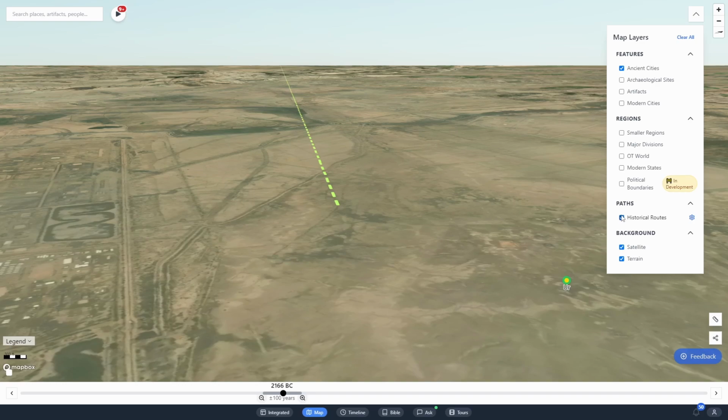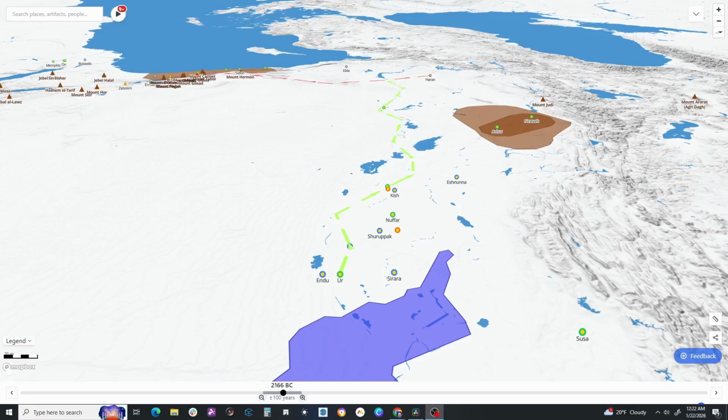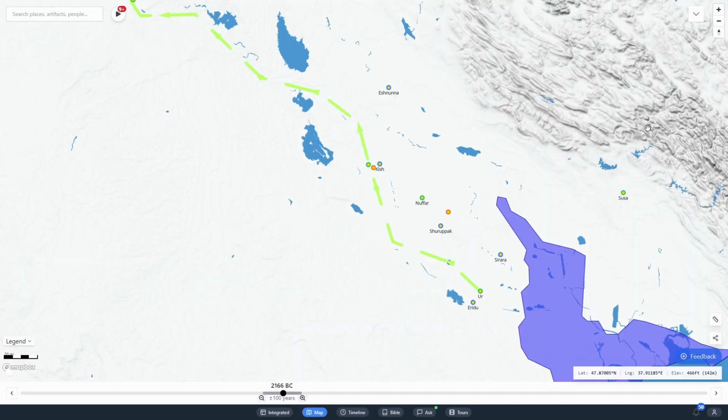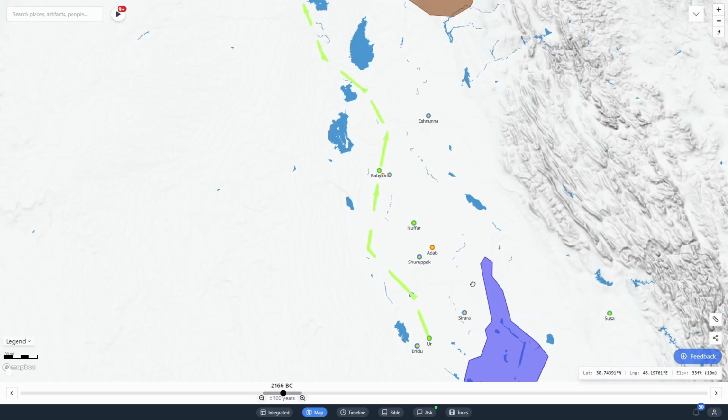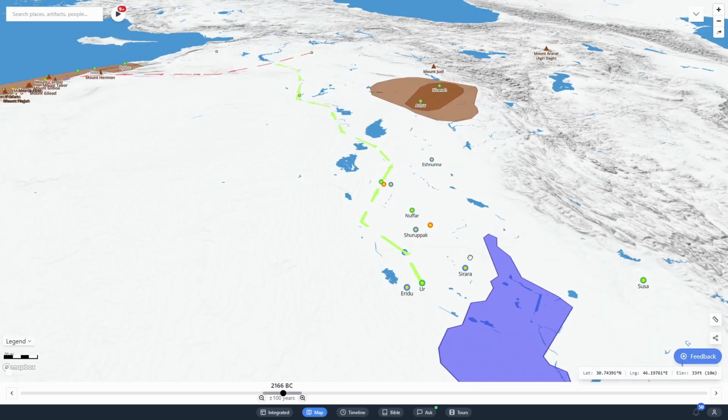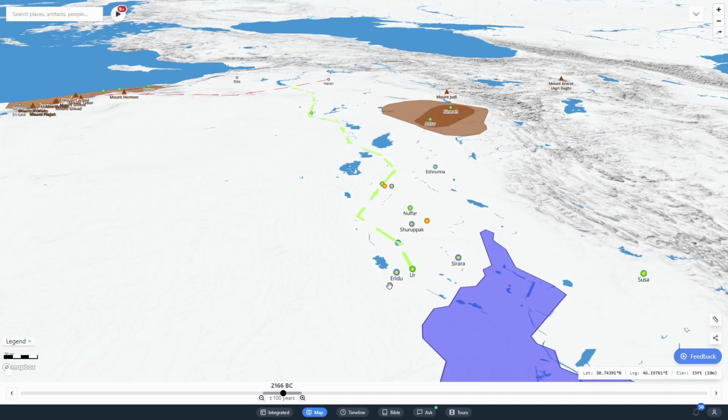This is called the historical routes layer, another pro feature. This line traces Abraham's most likely journey. He would have gone from Ur, northwest along the Euphrates, passing through cities like Babylon, Sippar, Mari, and eventually stopping in Haran, which was his family's ancestral home.